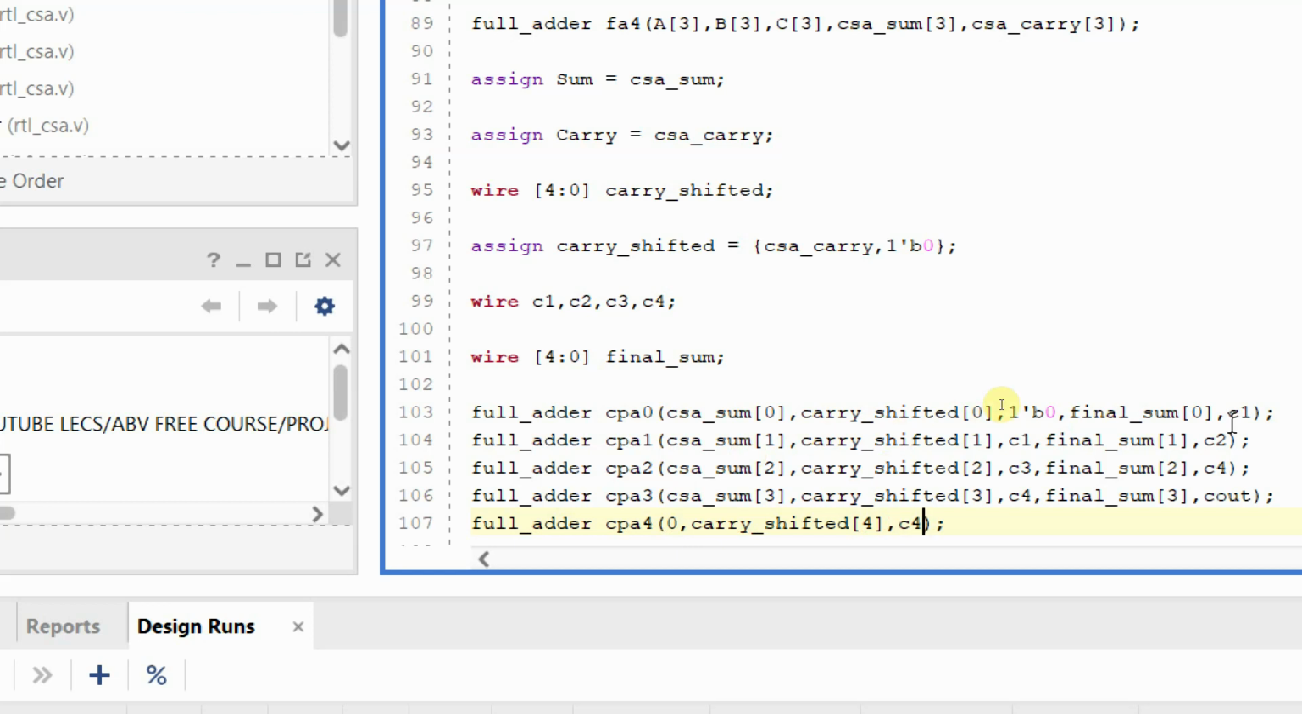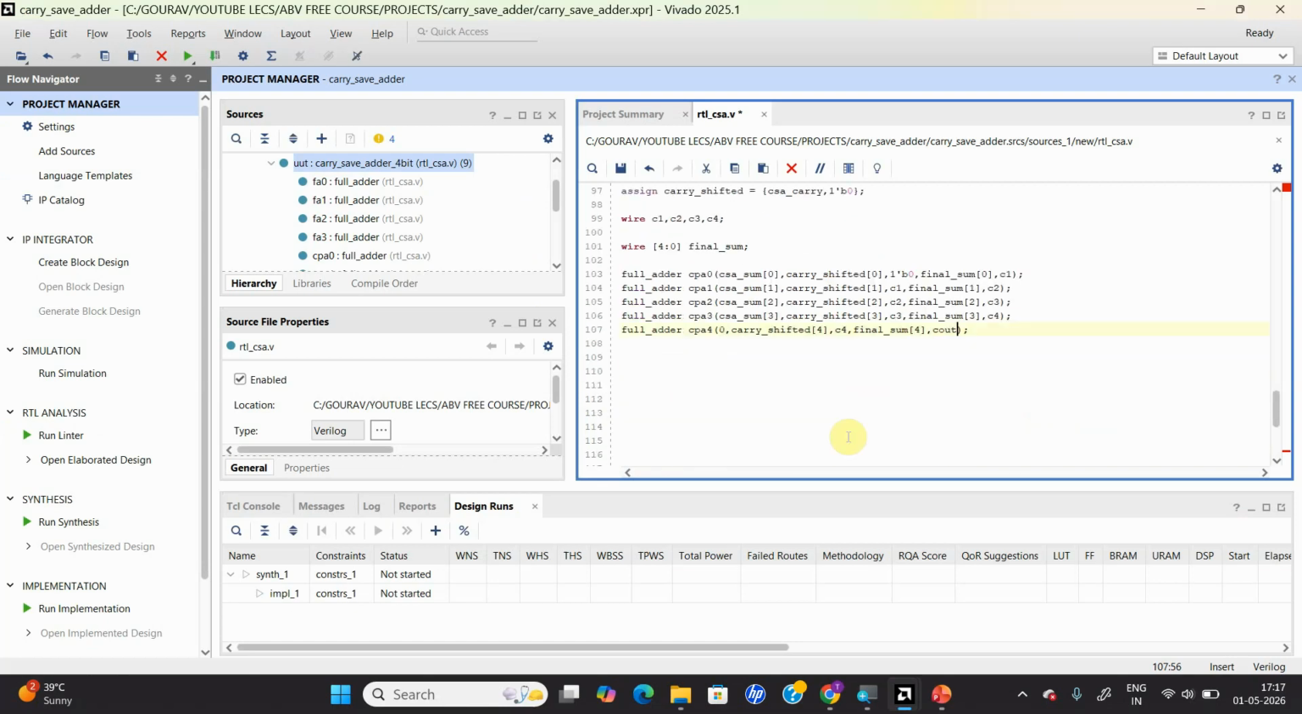So it is C1, C2. Here I'm going to have C3. This is C2. And here C3 and here C4. And here I'm going to have C4, and the output I'm going to collect in my final_sum of 4. And my output is C, right? This is how I'm going to build the 5-bit triple carry adder over here. That's it. And followed by end module.